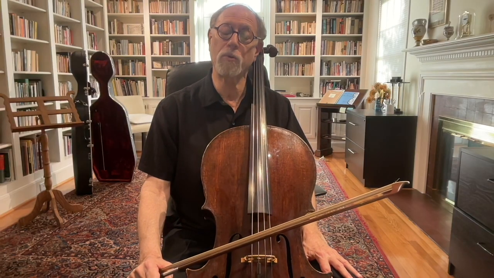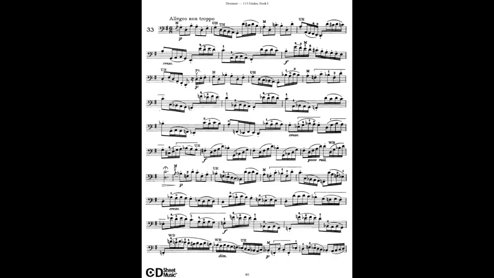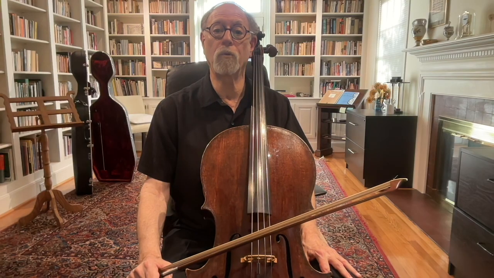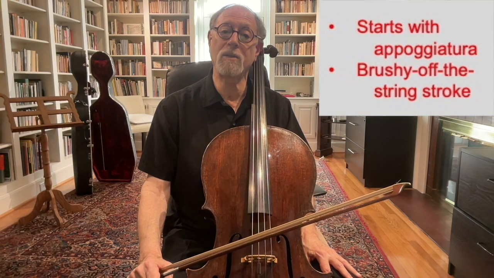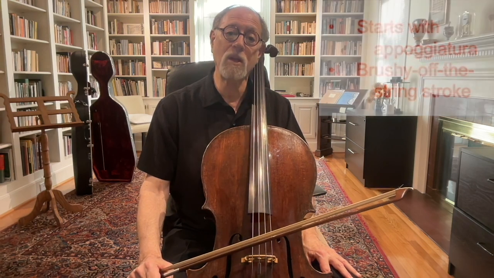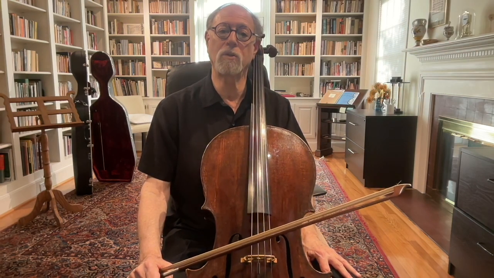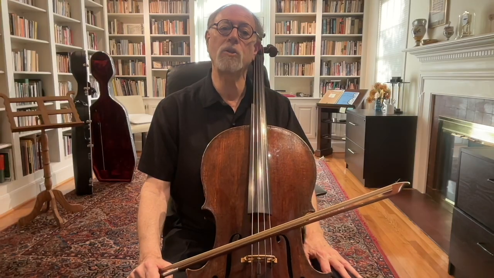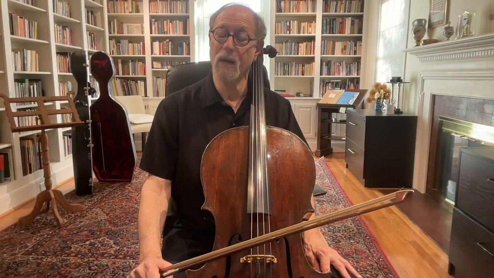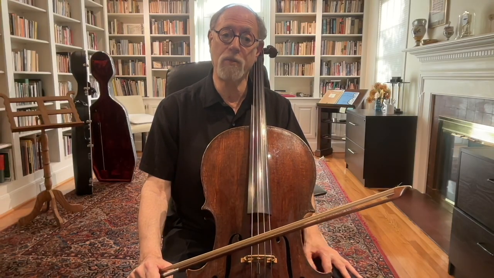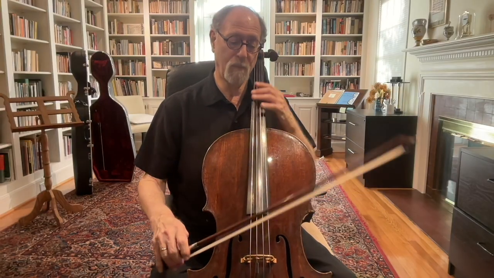For etude number 33, I asked for a kind of brushy off the string stroke. This piece starts with an appoggiatura before the beat and is again in 6/8 meter. But this time they'll have had a lot of experience with compound meters, and it should have become easy to work with the dotted quarter note pulse and the eighth note subdivisions.